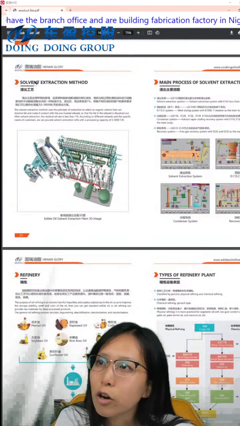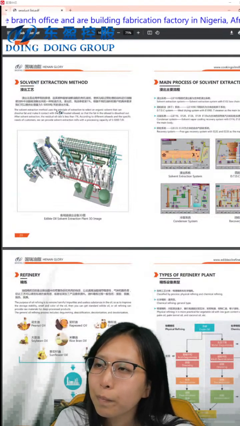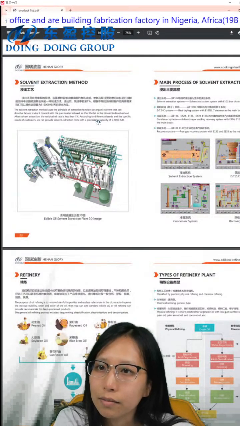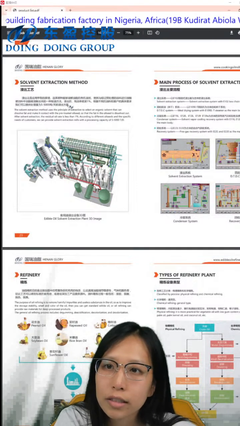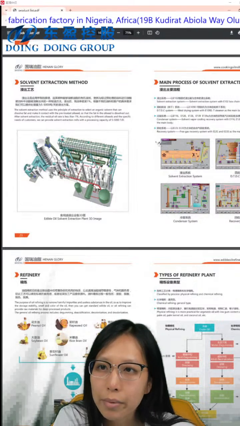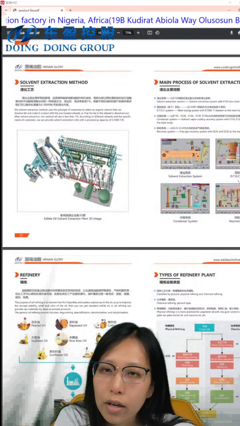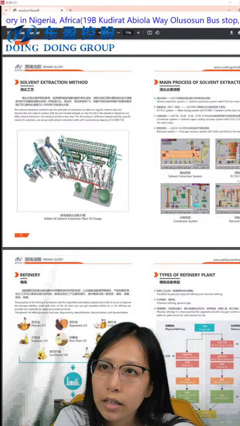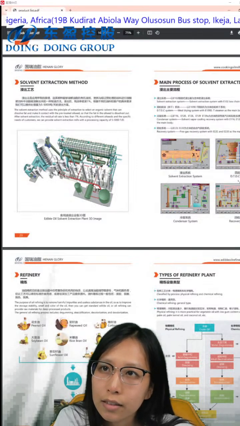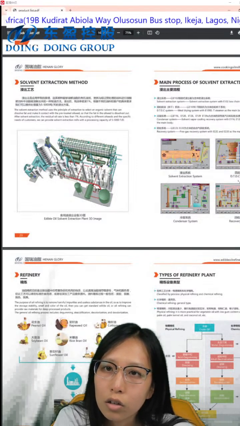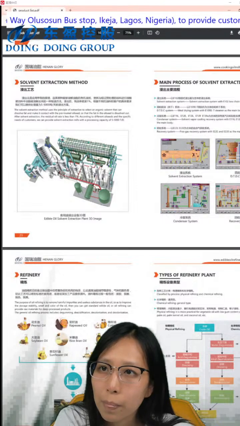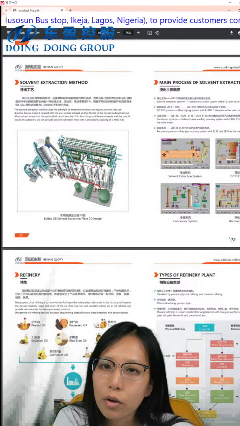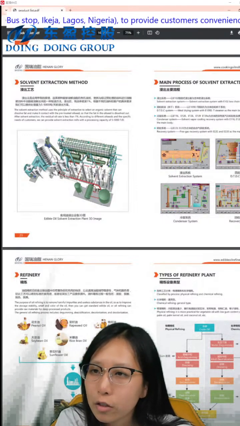This is the solvent extraction. Solvent extraction has four steps. The first is the solvent extraction system. The second is the DTDC system. DTDC is dryer, toaster, desolventizer, and cooler. The third is the cooling system. The last is the recovery system.